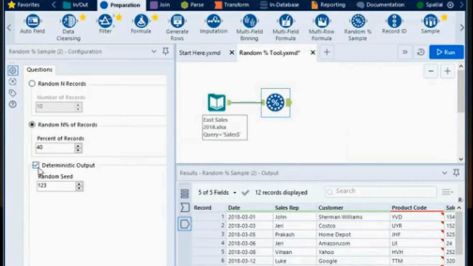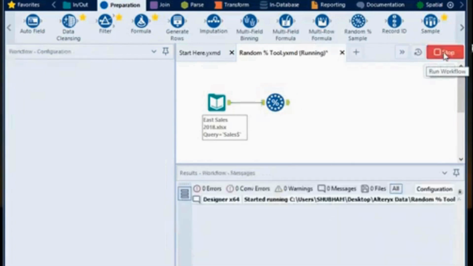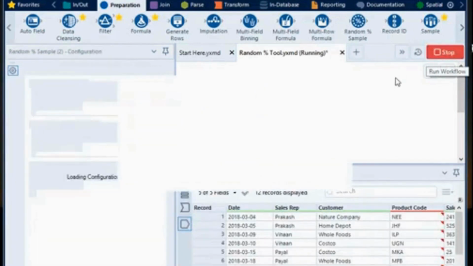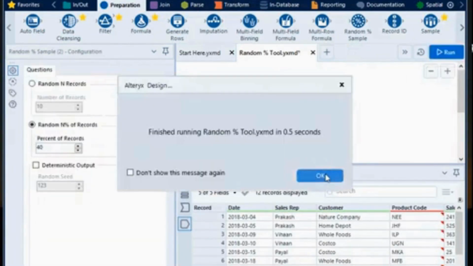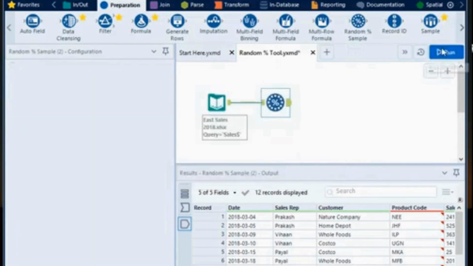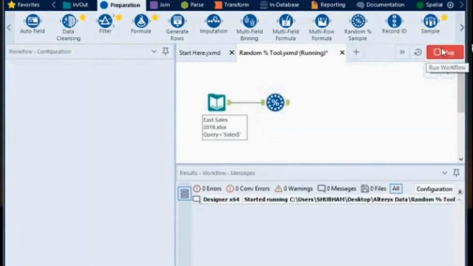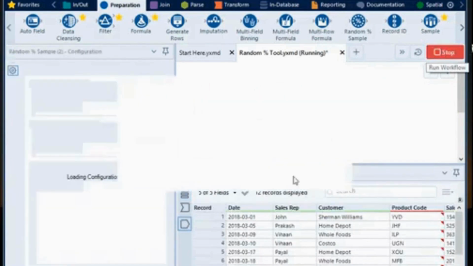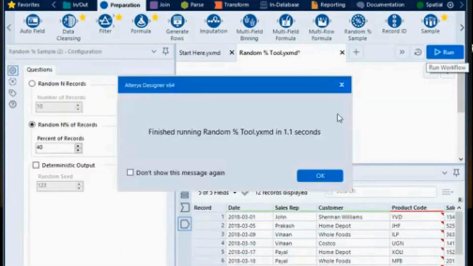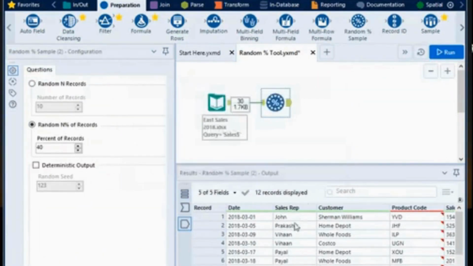Whereas if I uncheck this and press the run button again, it will randomly pick a different set of records in different runs. If you carefully observe, earlier the first record was Prakash, the second record was Prakash, whereas in the second run it was John and Prakash.